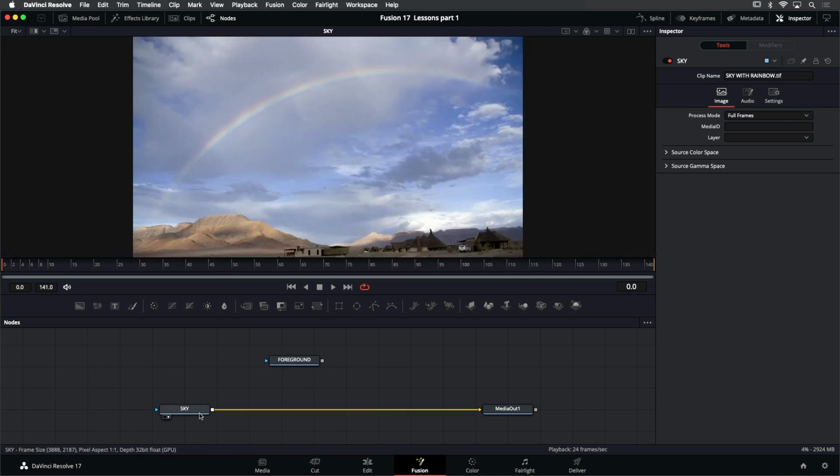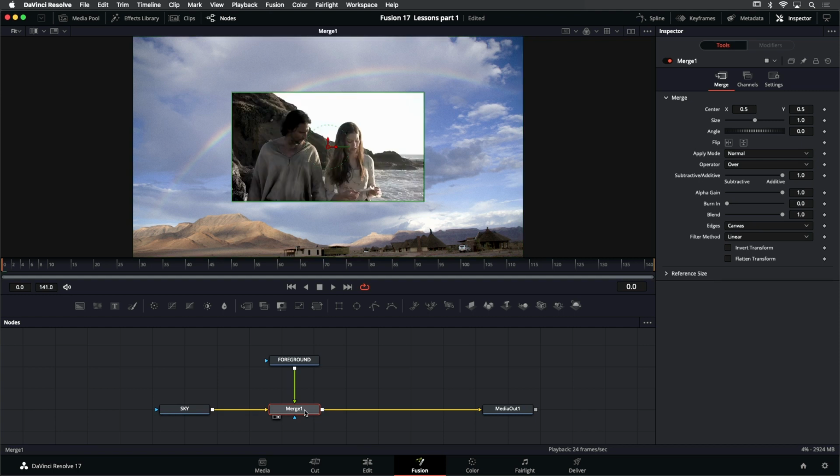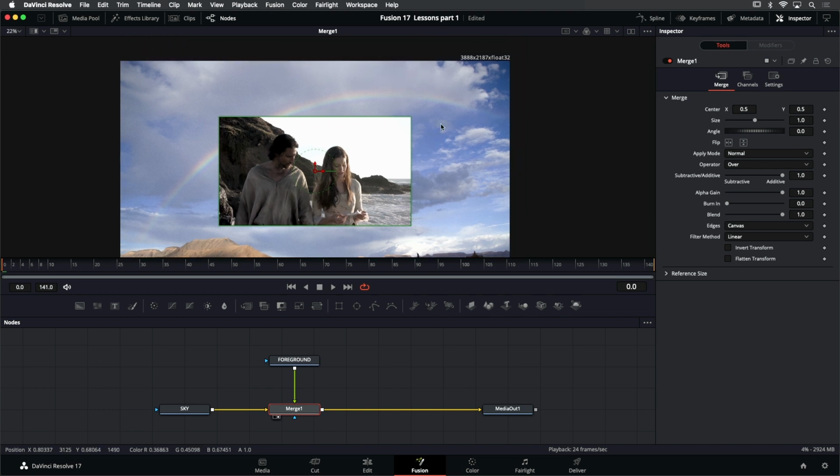And I know I want to composite my foreground over my sky, so I'm going to go ahead and add a merge node. I'm going to do that by dragging the output of my foreground node and attaching it to the output of my sky node, and that'll automatically create a merge node for me. So if I view that, I can now see that my foreground is smaller in frame than my sky. And that makes sense because my canvas right now is 3,800 pixels wide, whereas this foreground element is only HD.